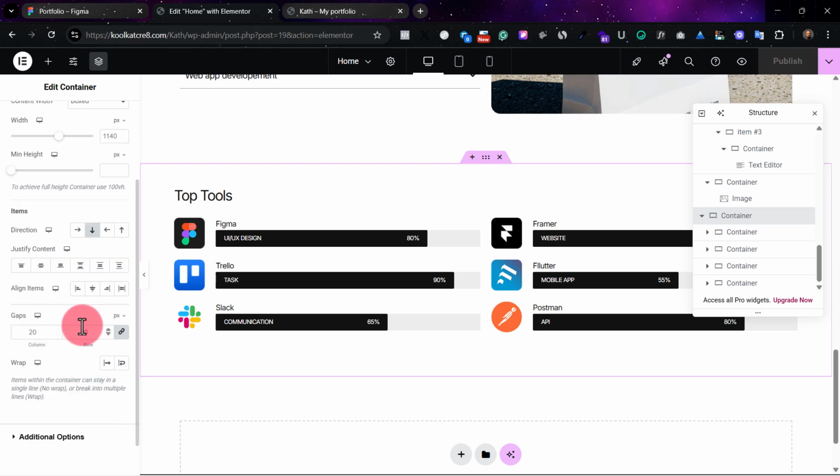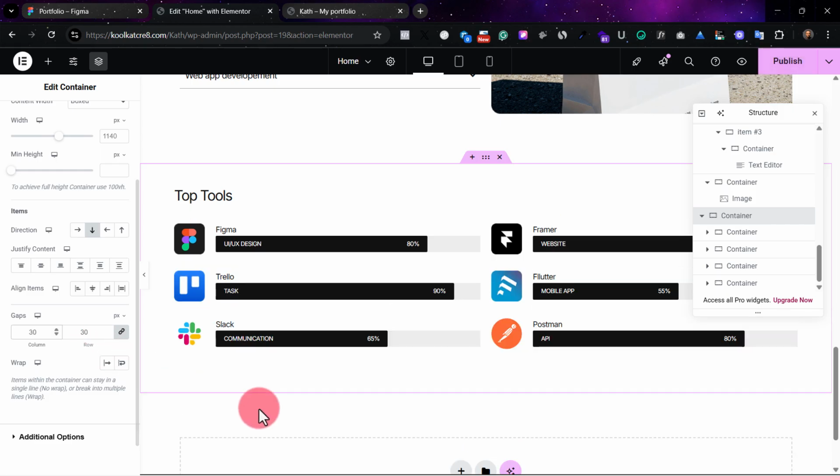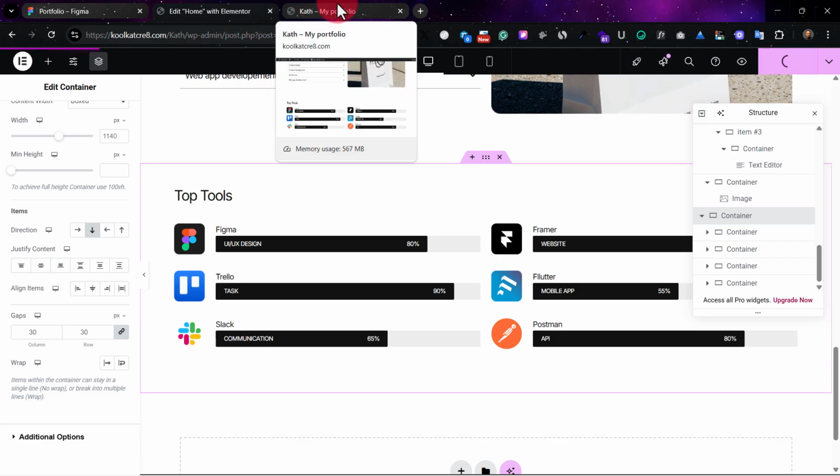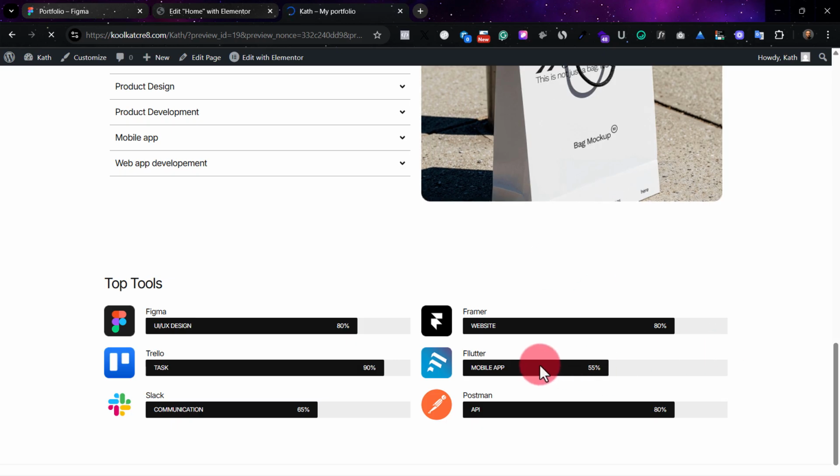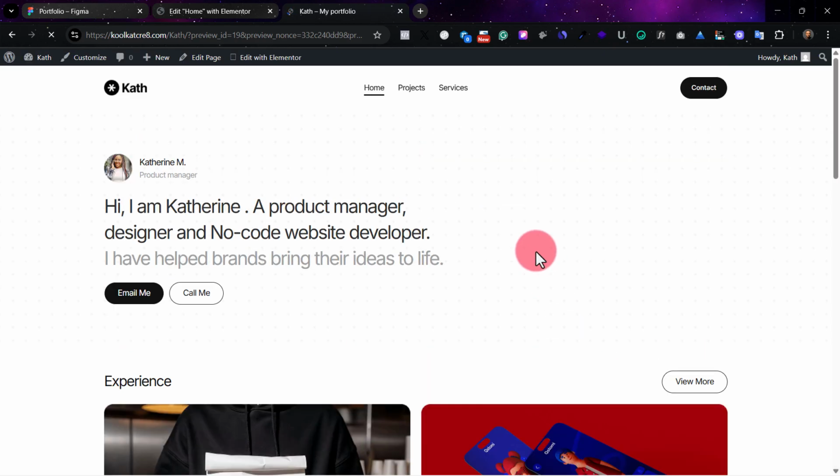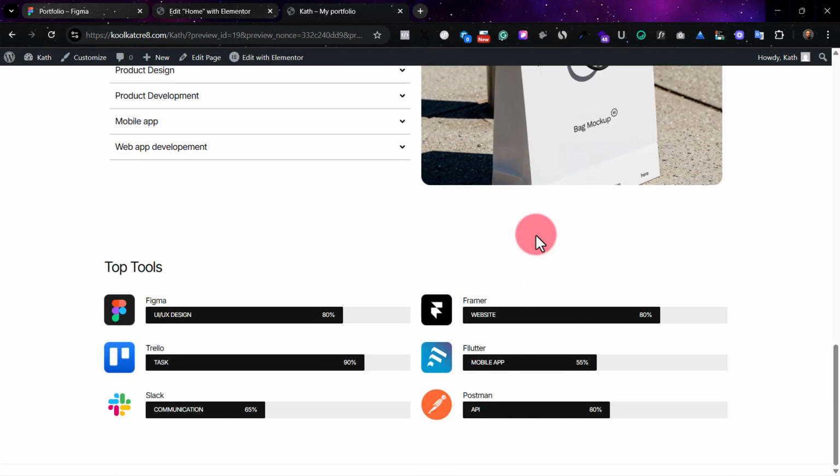So if you choose to increase it, you can choose to increase the spacing, right? So just in case anything you want to do, you can do it here. So now if I come down here, you can see that there's more space. So now this is this.